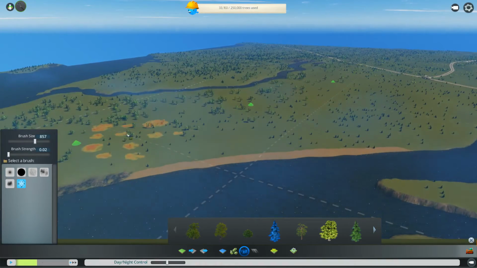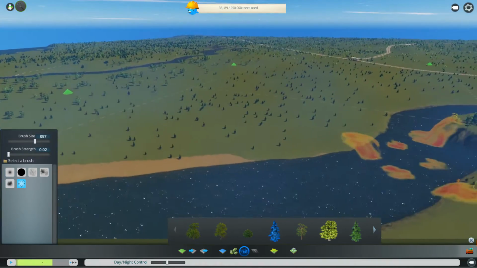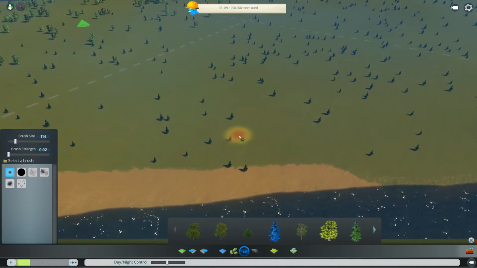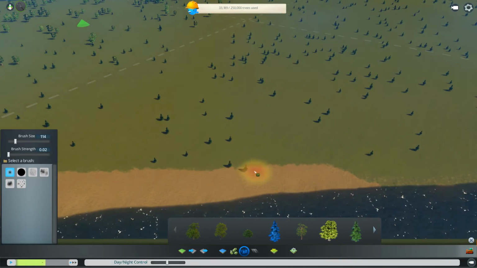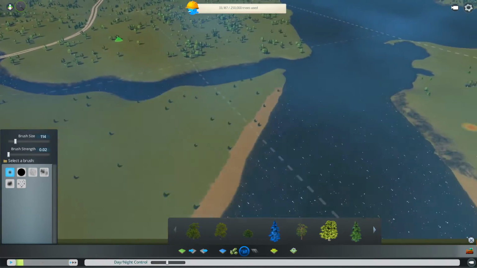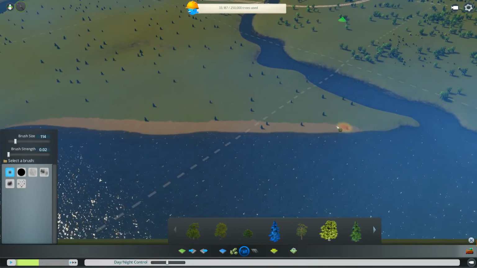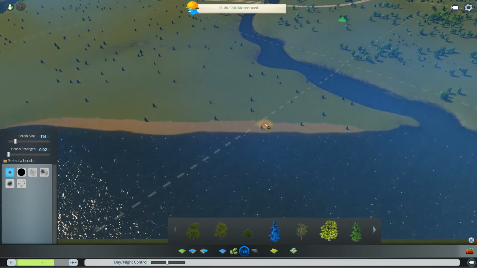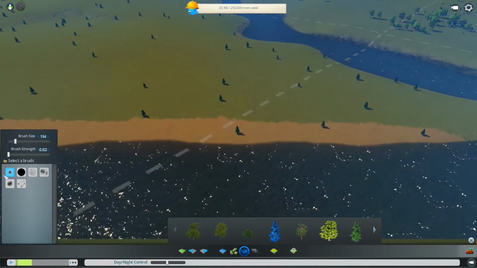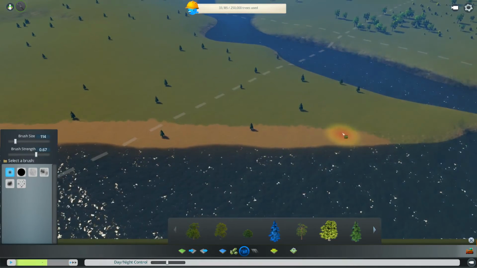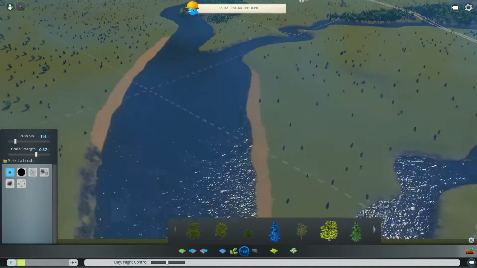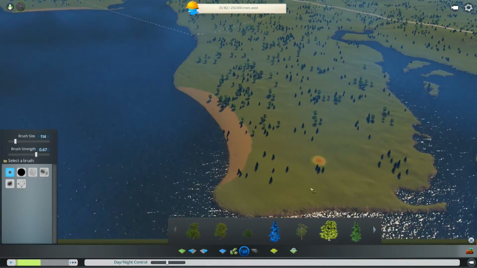So, you've got to watch the beach. Important thing here: if you don't want trees on your beach, be careful. You've got some trees on the beach there, so you need to pump the brush strength up a bit, just to remove the trees from the beach. There's a whole lot here.